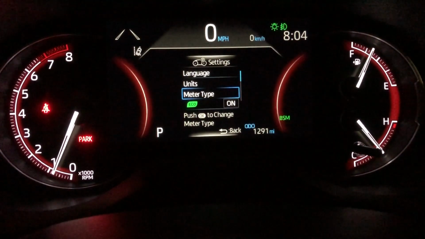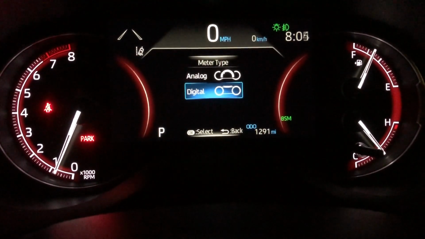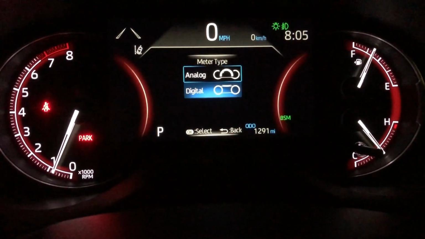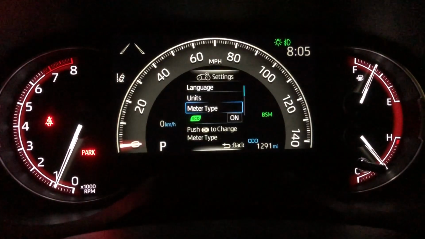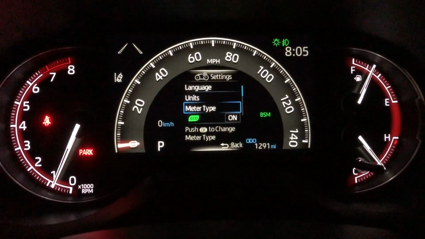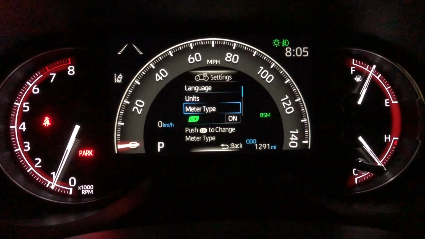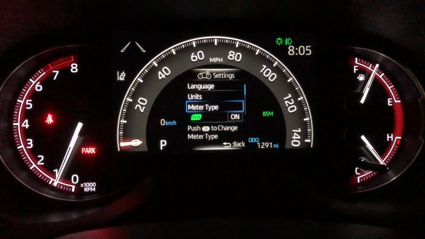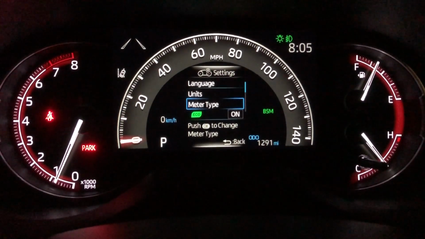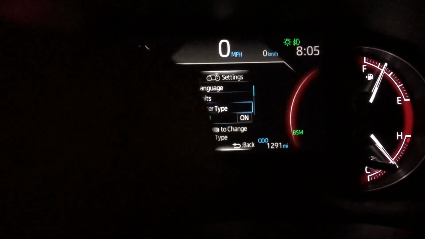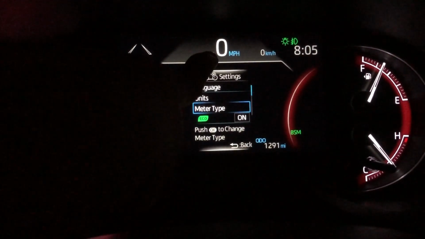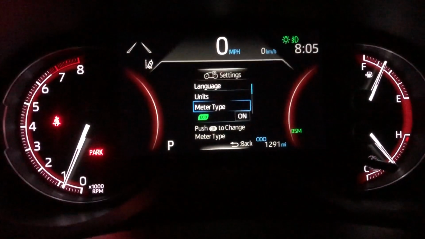This is a really nice feature. You can go from analog to digital. Right now it's in digital, but I'm going to show you analog. You see how the graphic changed? This is really nice. This is an amazing feature that I really enjoyed. But I like to have it on digital. I can see my speed in a big graphic over there.